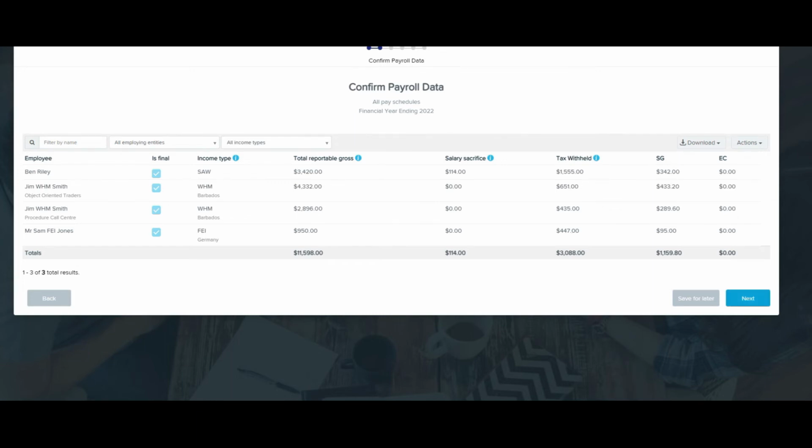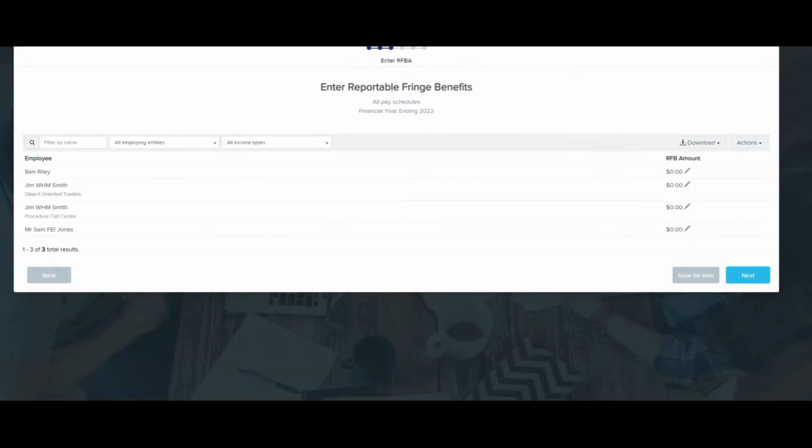From here, we can select the Next option, which will take us to the next step in the wizard. This is where you can enter in any reportable fringe benefit amounts. If you had previously entered any fringe benefit amounts for your employees in a successfully lodged pay event, those year-to-date fringe benefit amounts would appear in the finalization event. Just be aware though that these amounts are a year-to-date figure, so if there's already an amount entered here, it needs to be changed so that you add in the total year-to-date amount.